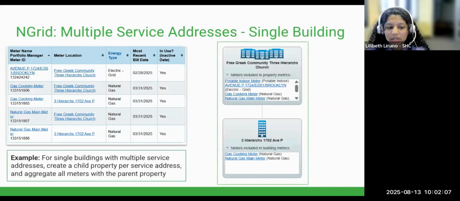There are also some cases where you have a single standalone building that may have more than one National Grid service address. In a case like this, although you have one standalone building, you would need to create a child property so that you can obtain the gas usage for your additional service address. So here's a visual of another kind of configuration and what it would look like in Portfolio Manager.